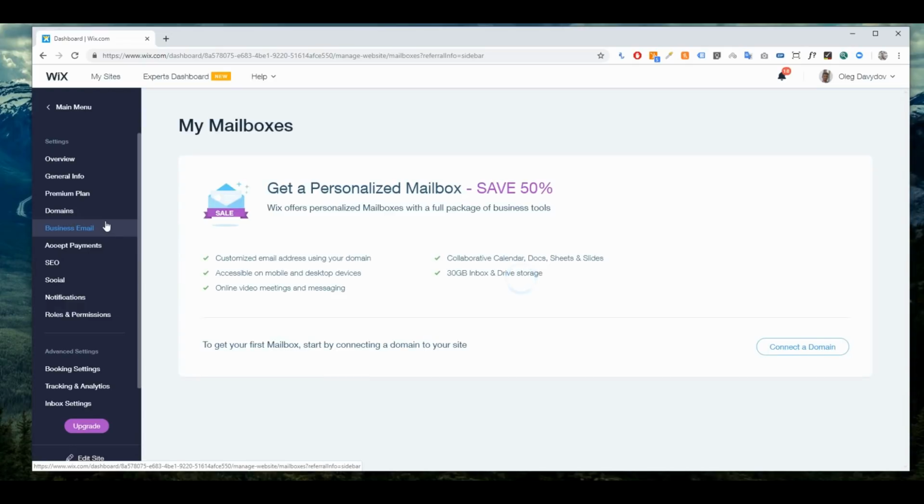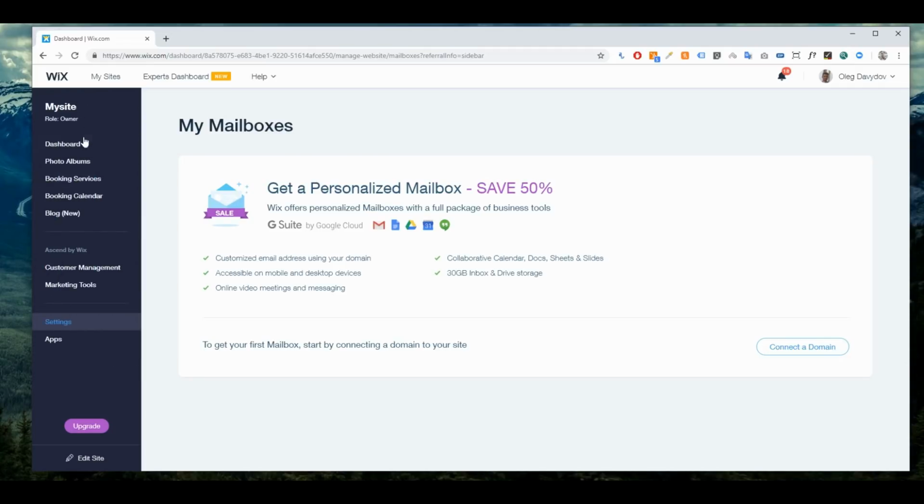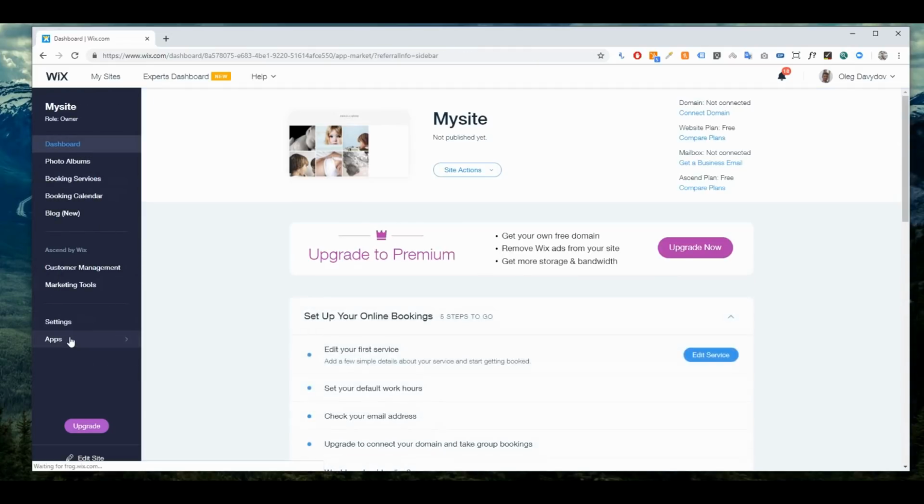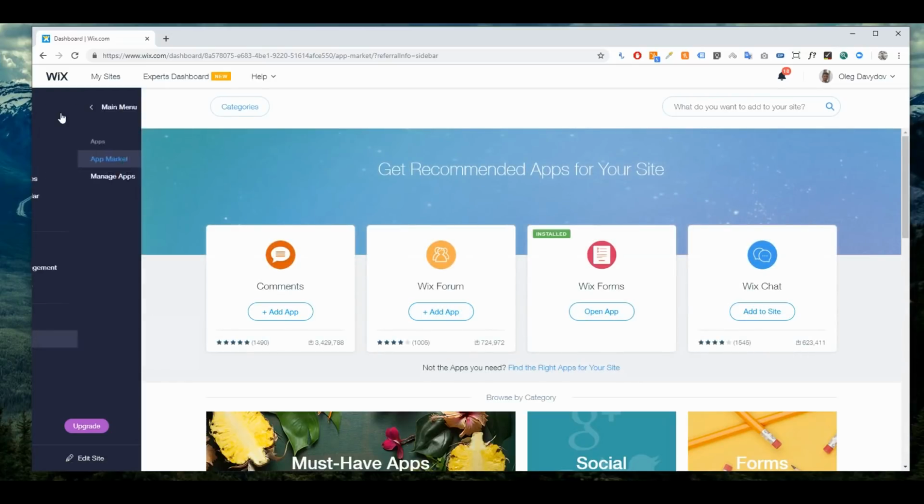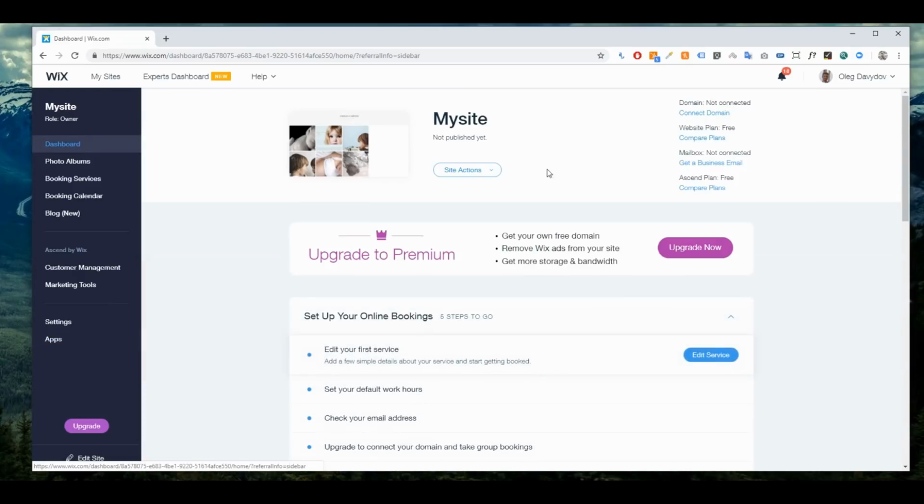Same with the business email. If you want to have not a Gmail account, but something like info@yourwebsitename.com, you can do it here. There are lots of offers. Make sure you check them. And all the apps that you've added, their settings will come up here. Don't forget to check that.